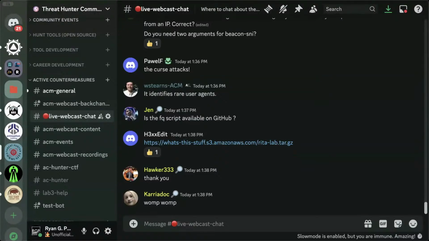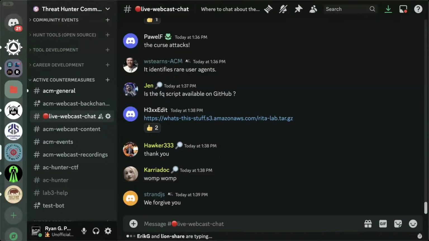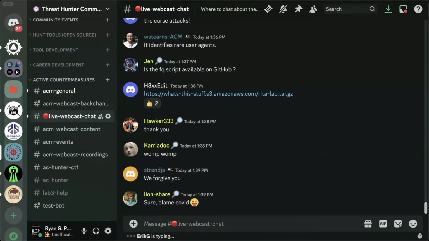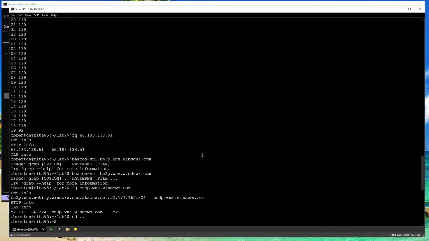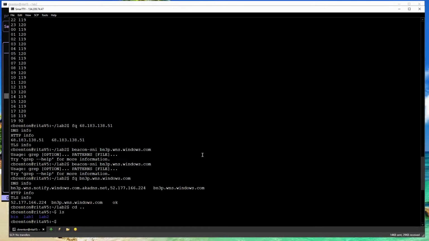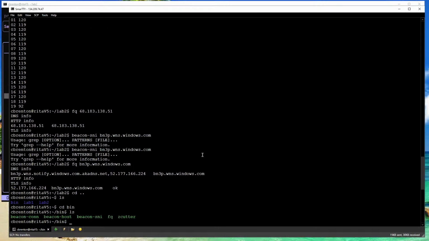But HexEdit shared a link. What's this stuff.s3 Amazon, rita-lab.tar.gz. If you open that up, that's going to create 3 directories. And the 3 directories it's going to create are these 3 right here: bin, lab 1, and lab 2. And in the bin directory is all of these scripts that we're going through and using.